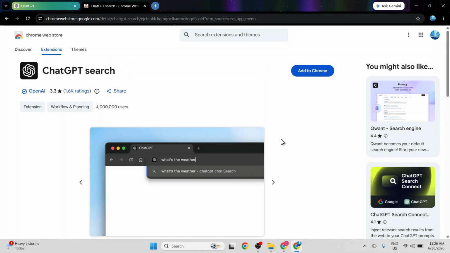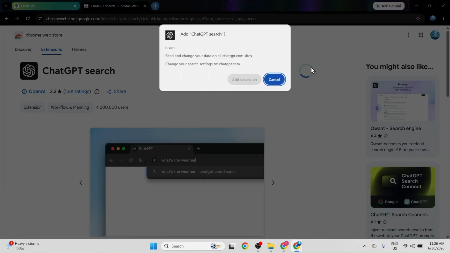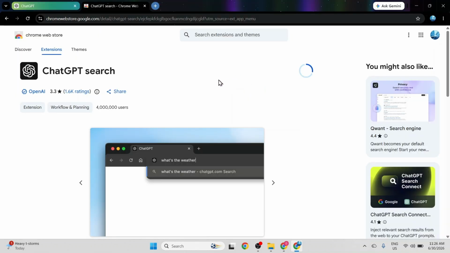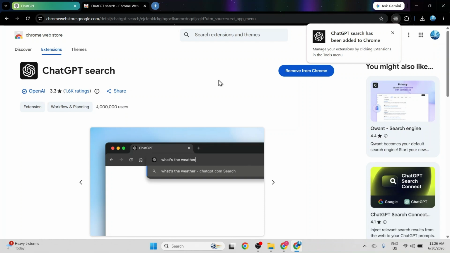On the right side of this page, I find the bright blue button that says Add to Chrome and click it. A security pop-up window appears at the top of the screen asking for permission to install the extension. I confirm by clicking the Add Extension option within that prompt. The browser takes a brief moment to download and process the file. A notification then slides out from the top right corner confirming that ChatGPT Search has been added to Chrome.